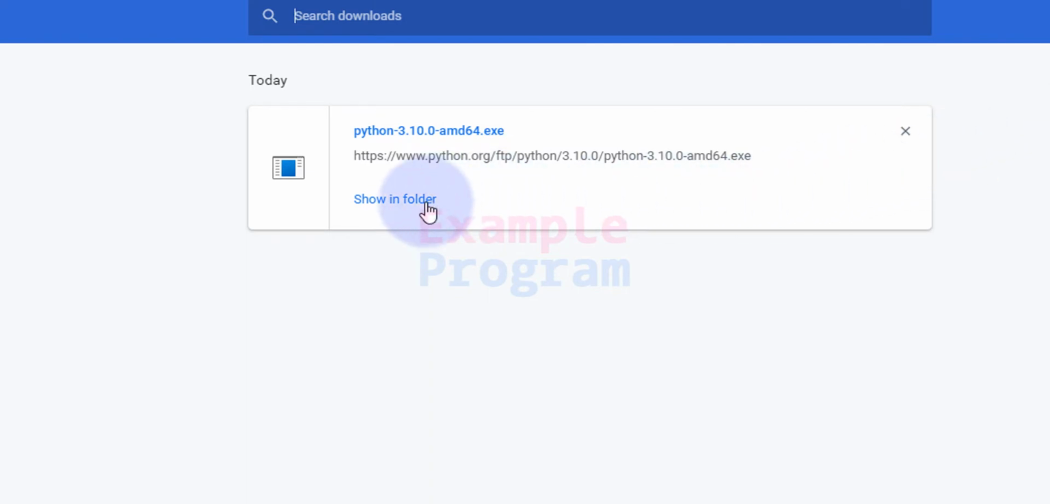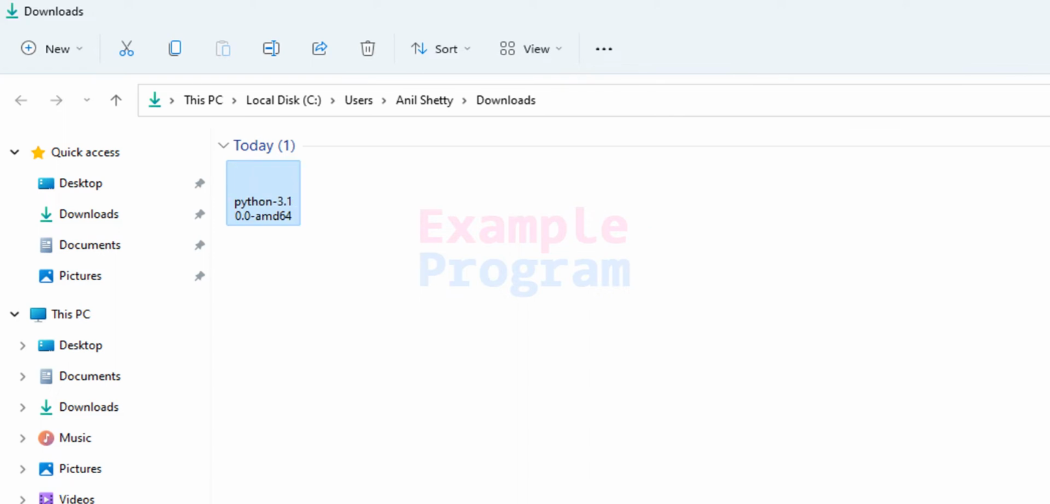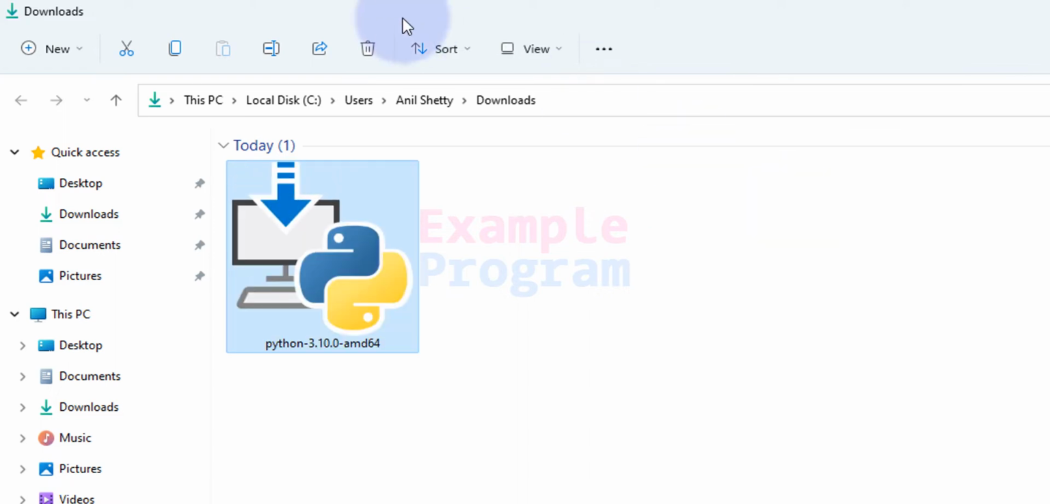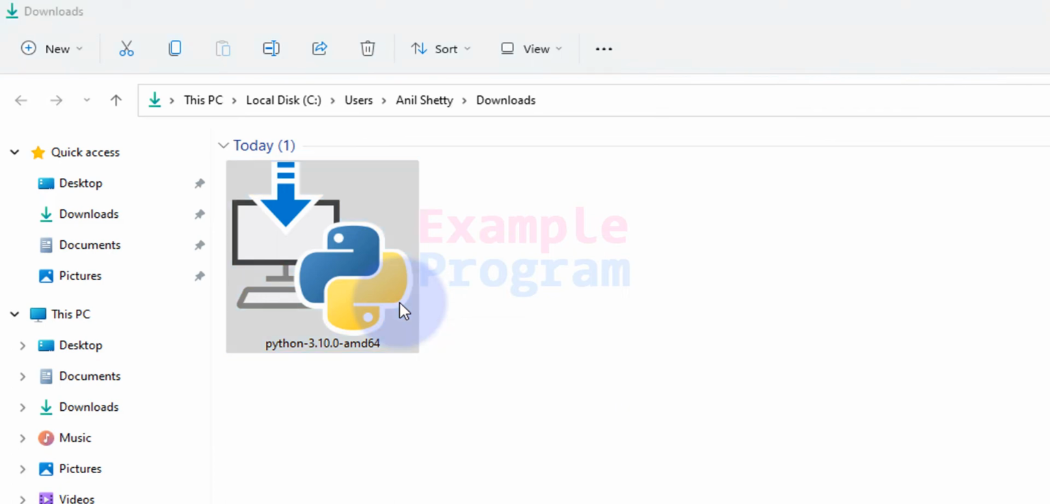What we do is we will click on this show in folder option. It will open up the folder where the downloaded file is saved, which is normally the downloads folder. And here, in order to install Python, we have to double click on this installation file. So I'm gonna double click here.